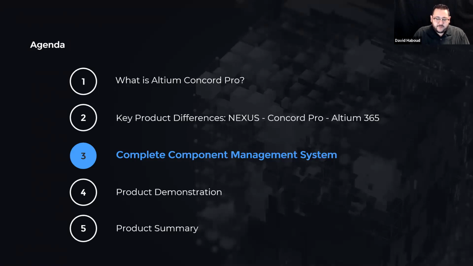Someone asked if they update from Vault to Concord Pro, can they use Altium Designer 17? I believe it requires Altium Designer 19. It might be 19.1, but it requires at least Altium Designer 19. Concord Pro does, and that's because of a lot of the server limitations. So unfortunately, it doesn't work with the older systems. Yeah, thanks, John. John says Altium Designer 19.